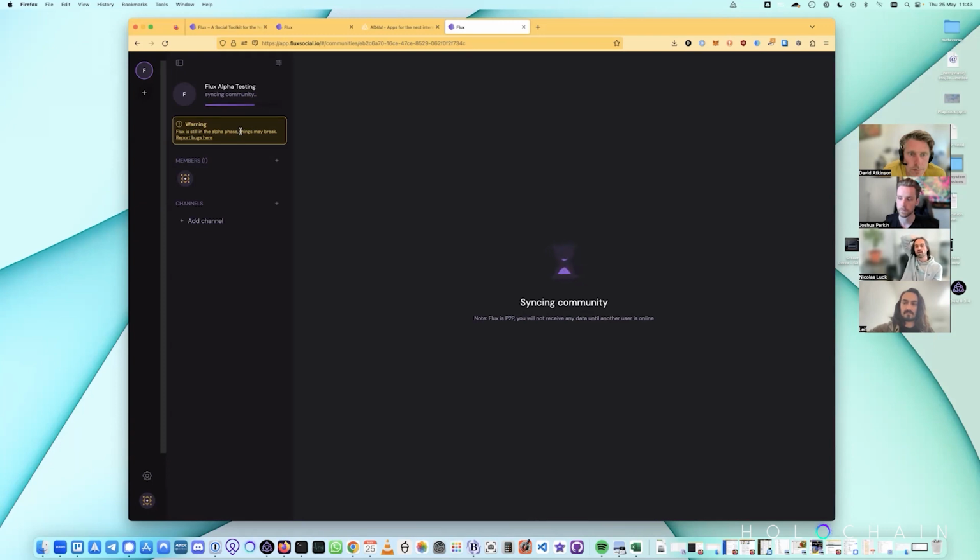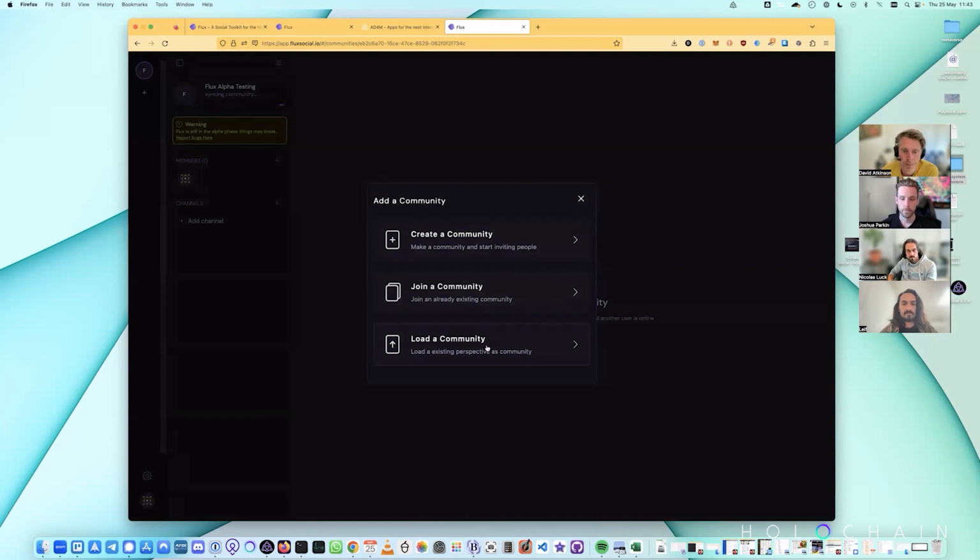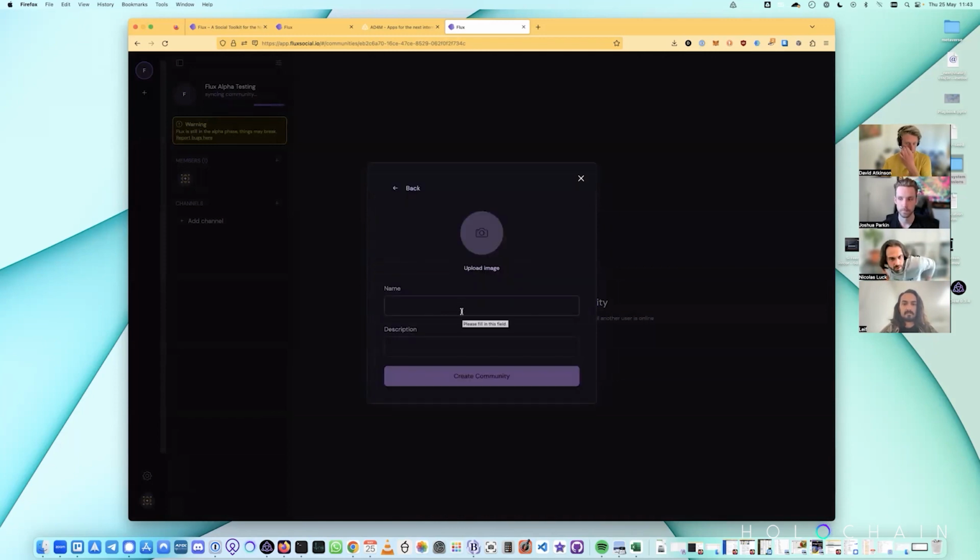So while it syncs, you could just click the plus button on the left side and create a new one. Yep. And just create. Do you want me to join one or create a new one? Maybe you create one. You can give it a name, like Atom ecosystem session or whatever you want.